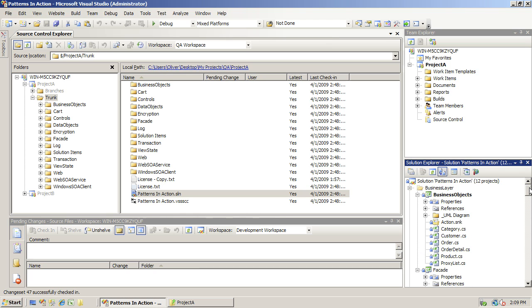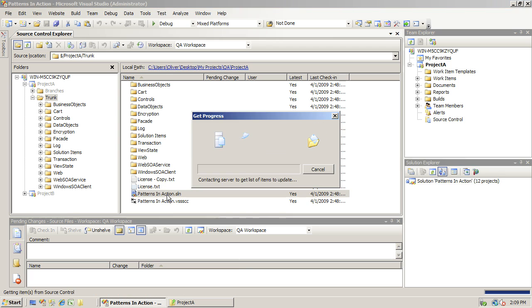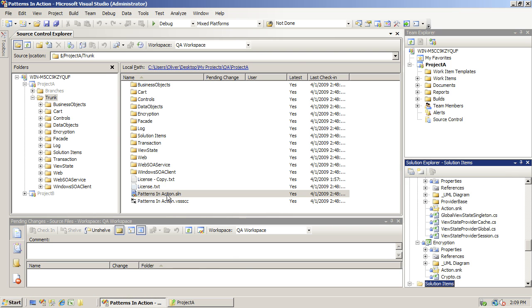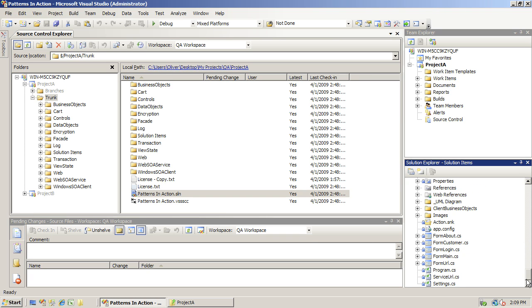However, currently I do not like to work on the development solution. I would like to work on the one that's out on my QA workspace. So I'm double clicking on the solution to open up my solution from the QA workspace. Done. Let's go back to my default CS file.